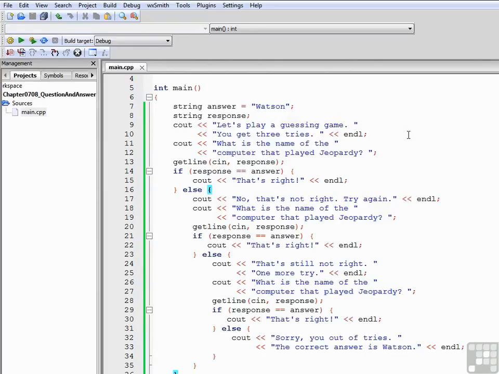We can improve on that with the ability to perform repetition or loops, and we'll see that in a later chapter. Now let's move on to the next exercise where we use a series of if-else-if statements to create a very simple calculator.